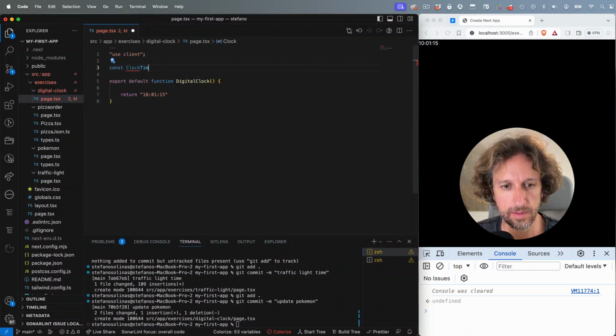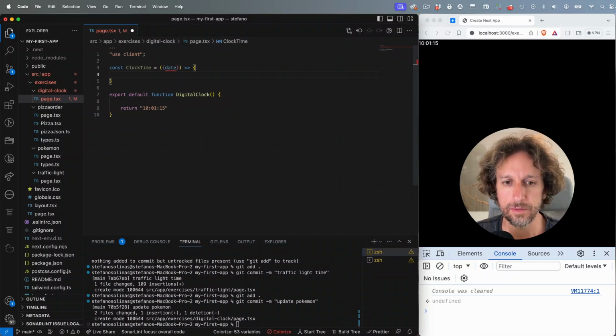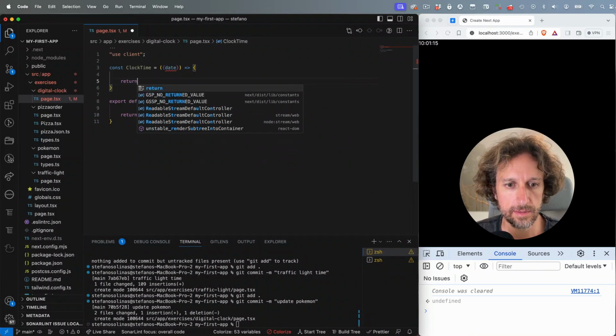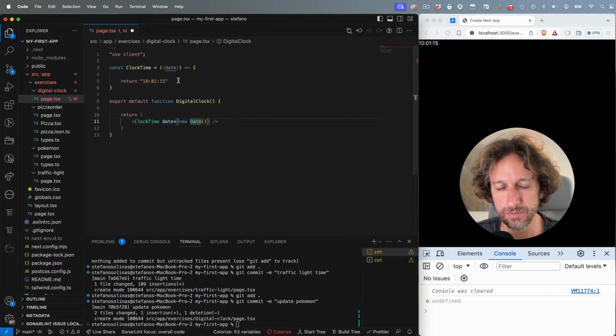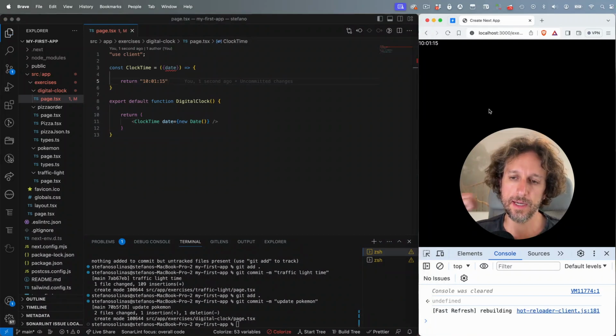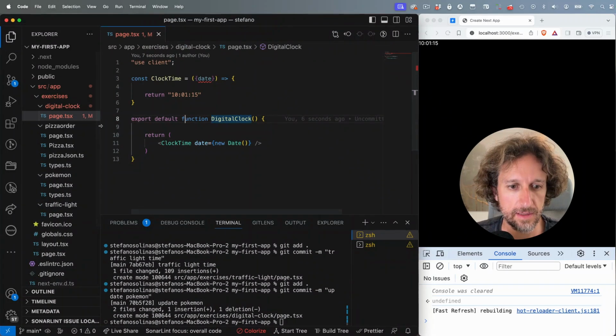So clock time, and this one takes a date and then does all the calculation, and it returns pretty much this for now. Okay, I know it doesn't seem progress, but it is progress. So date is equal to new date. Amazing. I hope it will not go crazy because this one will update every time, but it shouldn't. It should be stable. Okay, and absolutely nothing changed, which is good. Let me make it slightly bigger and close this.